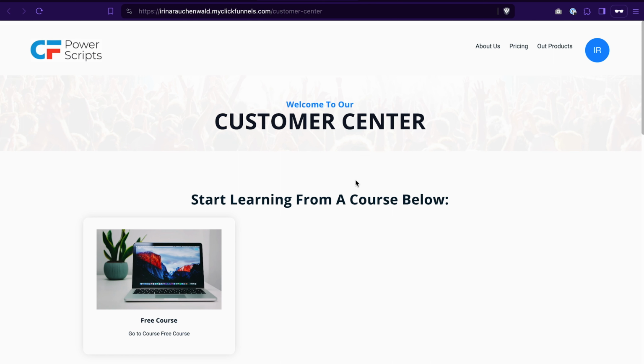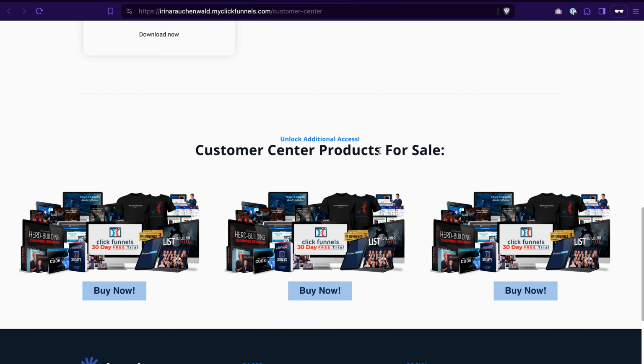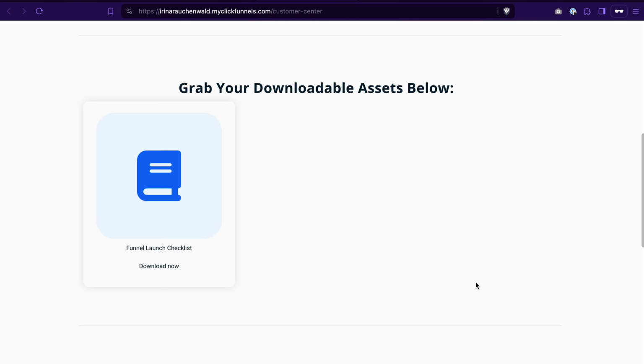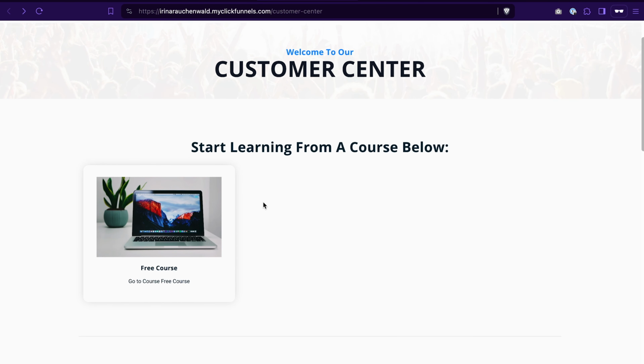Your theme would already have a template for the customer center, but you need to make sure that you adjust the standard elements, like for example this footer, delete the sections that you don't need. For example, I wouldn't need this section with products, and add the sections and the elements that you do need. And your customers who get access to the course will be able to see this course in your customer center and click on this card to access the course content.